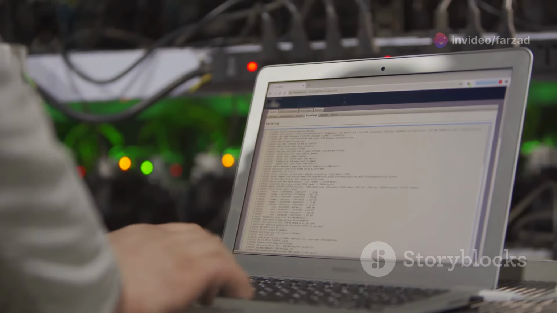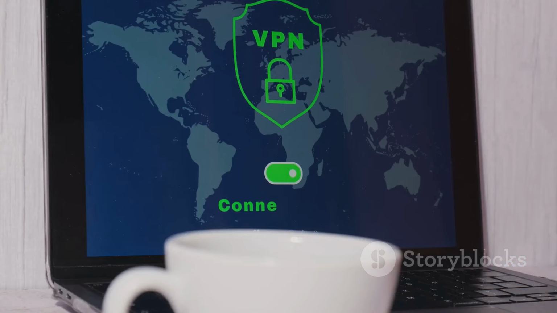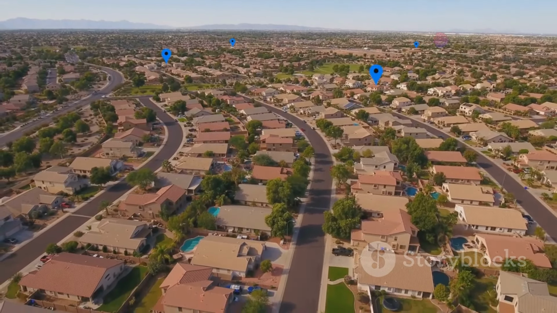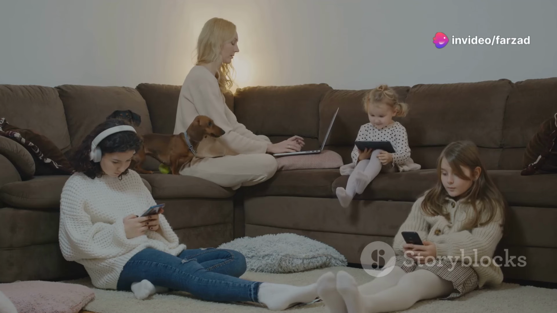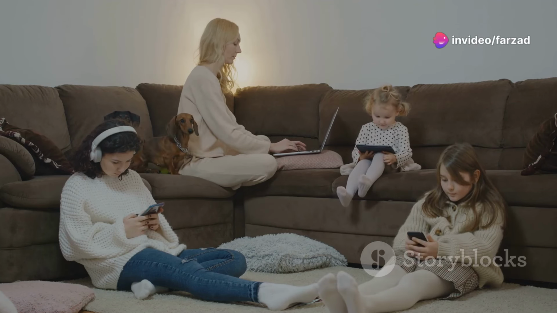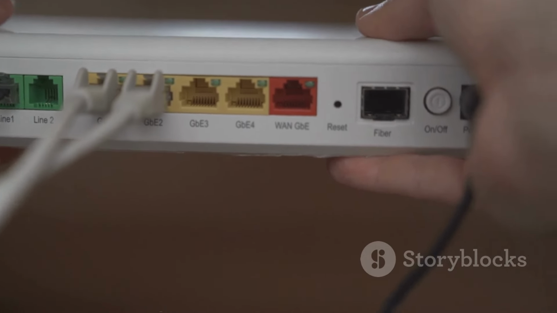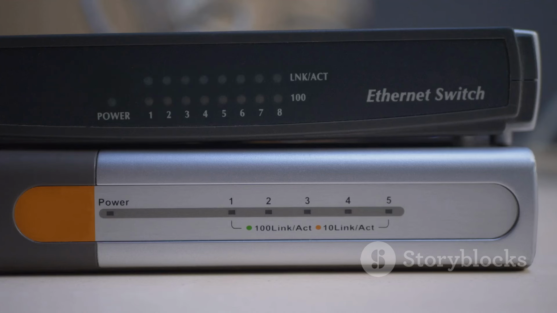Not all IP addresses are created equal. We have public and private IP addresses. Public IPs are like your home address, visible to the entire Internet. Private IPs are internal to your network, like giving names to rooms within your house. Your router acts as a gateway between your home network and the Internet. It uses a single public IP address to communicate with the outside world.